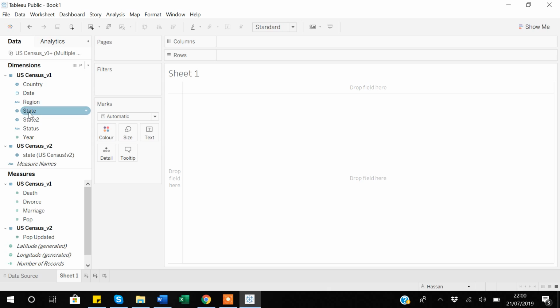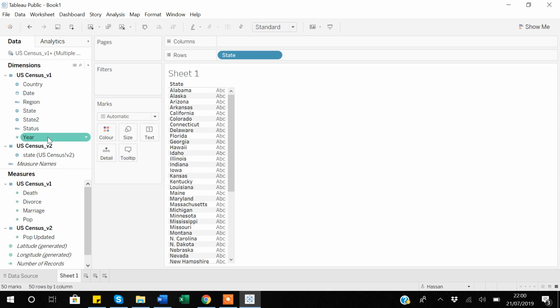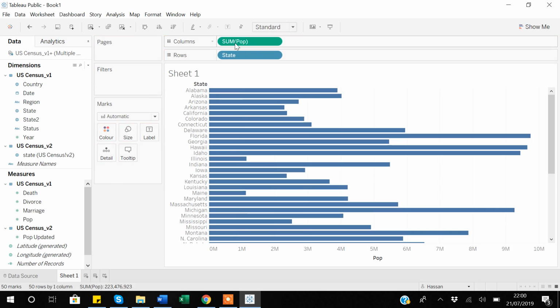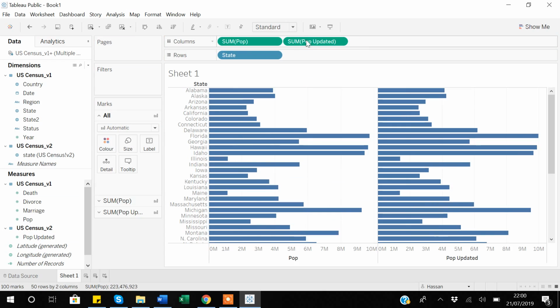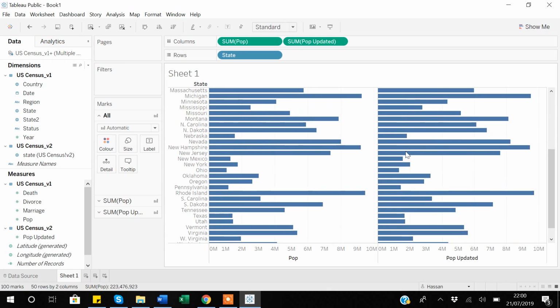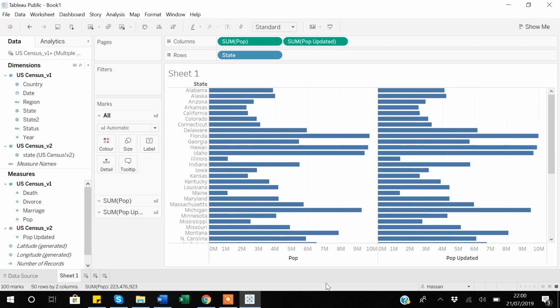So I will quickly bring this because I will be using version 1 as a master dataset. I will click the dimension from here, and now I want to see population, how the population variable got updated over time. So this is the population which is coming from version 1. I will add it here, and I also want to compare my updated population which is from the second dataset, as you can see here, and I will put it there. And now you can see these are the numbers from population and population updated, which are both variables coming from two separate datasets.